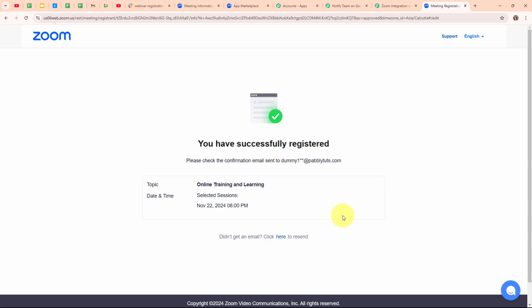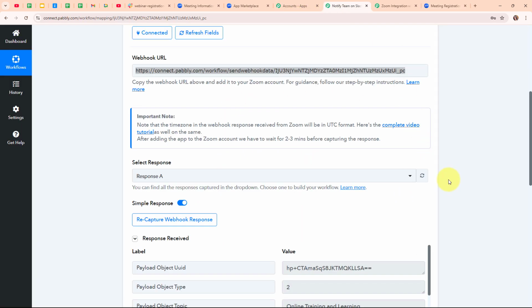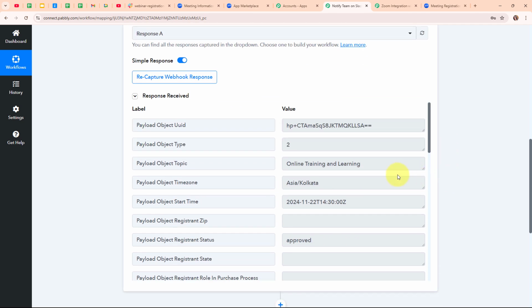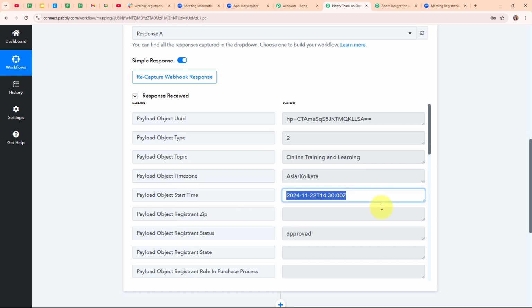So moving back to my Pabbly workflow, you can see we have successfully received a response over here, where we have received the workshop name. Here you can see the time zone and the time of our workshop, scrolling a little down.